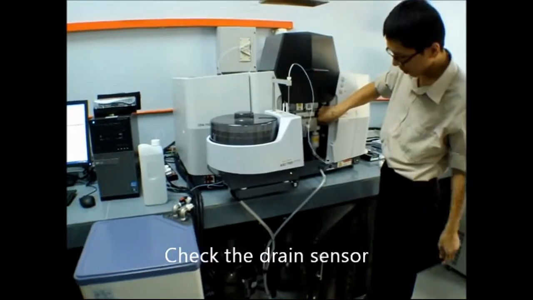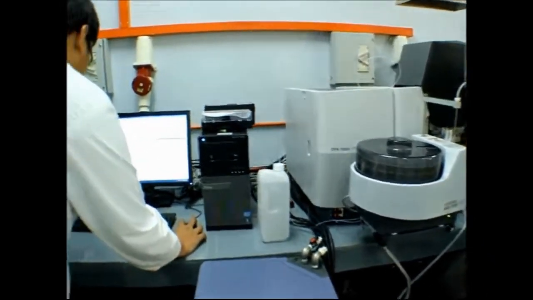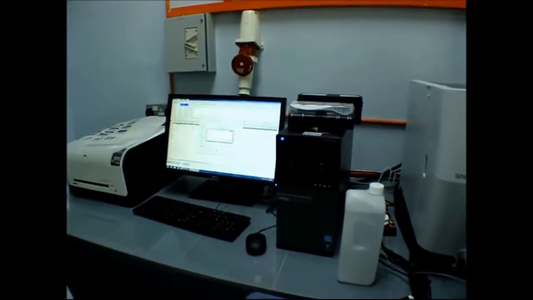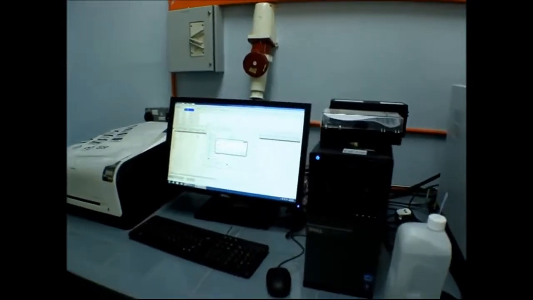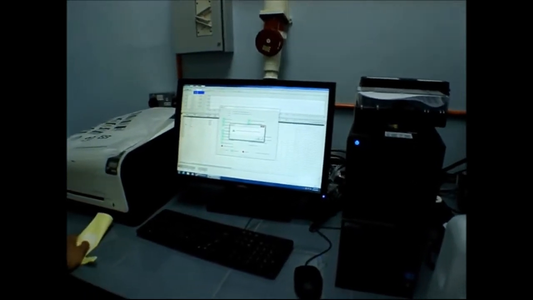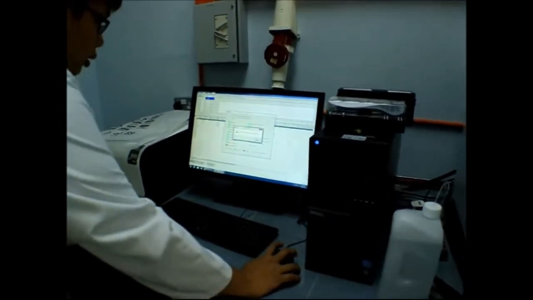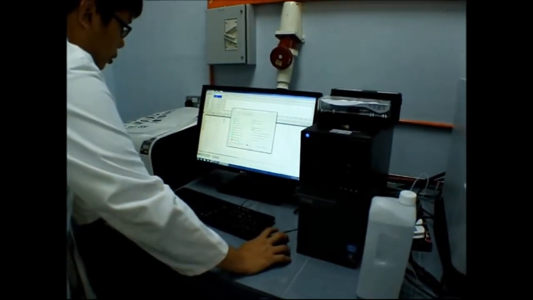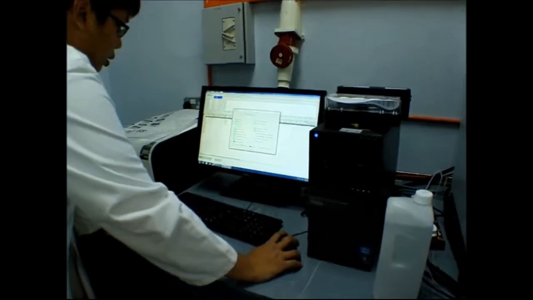Press for me. Okay. Then you go back. What's the message? Move the drain sensor below the surface of the water. That means you go back. Okay, you click OK. Then wait.